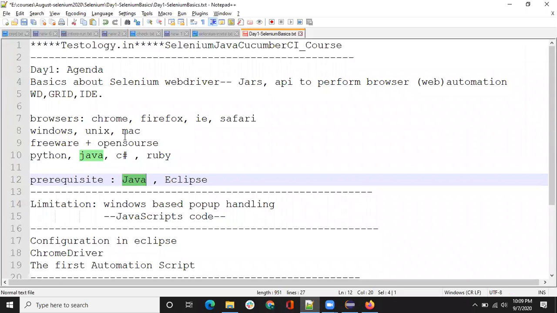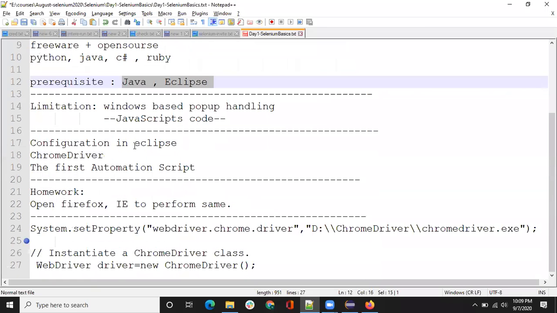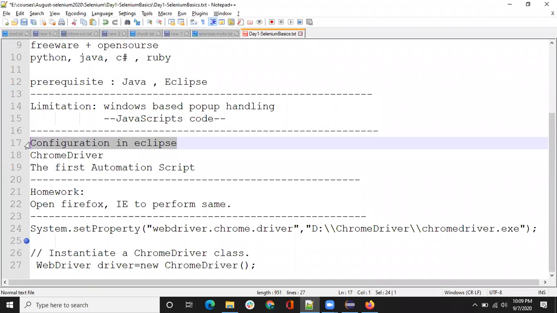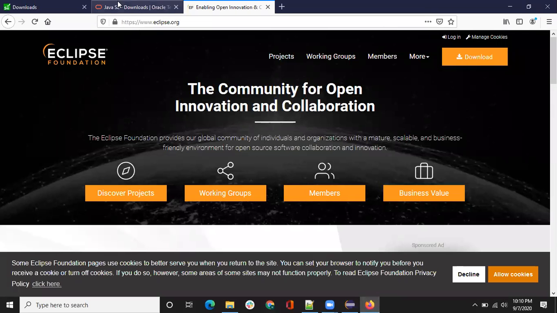Let's understand about the configuration part. Okay, so the prerequisites are Java and Eclipse. Then configuration in Eclipse and how we will run our first automation script. So let's understand, we should not randomly start automating something. There should be some objective. There should be some test steps, written test cases, and we should automate whatever is already written and well tested manually. That part we should automate. Okay.